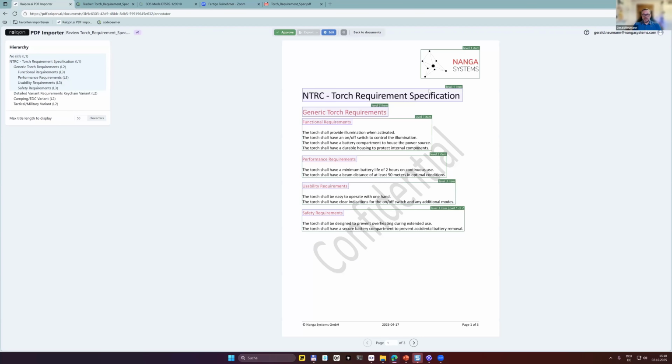Let's click on review. And what we can see here is an outline. We have the NTRC Torch requirement. We have the generic requirements, etc. We have a keychain, a camping, and a tactical variant. So that looks not too bad. What I can see here, actually, the NANGA Systems logo is identified as a requirement. So this is probably something that is not correct here.